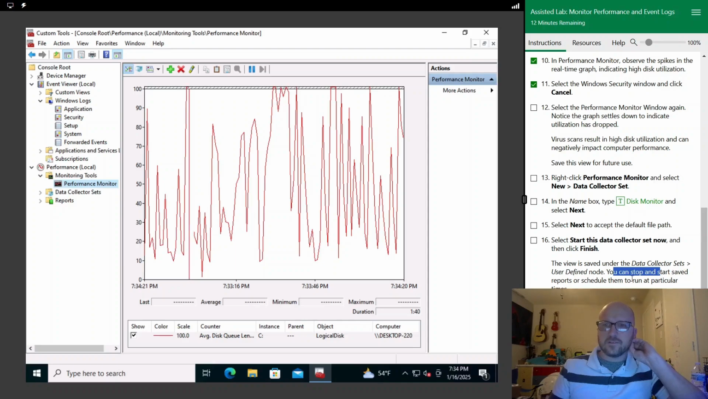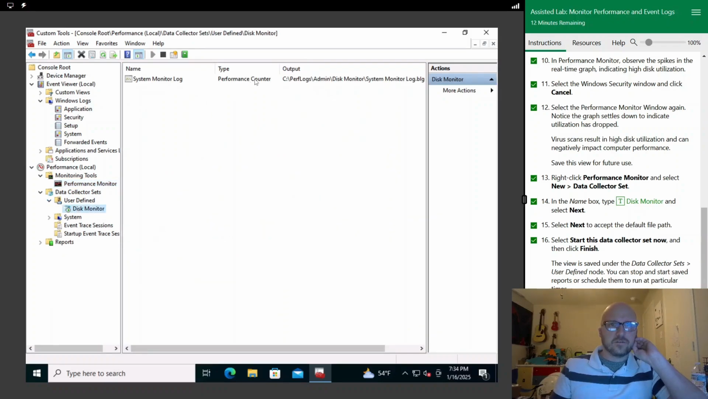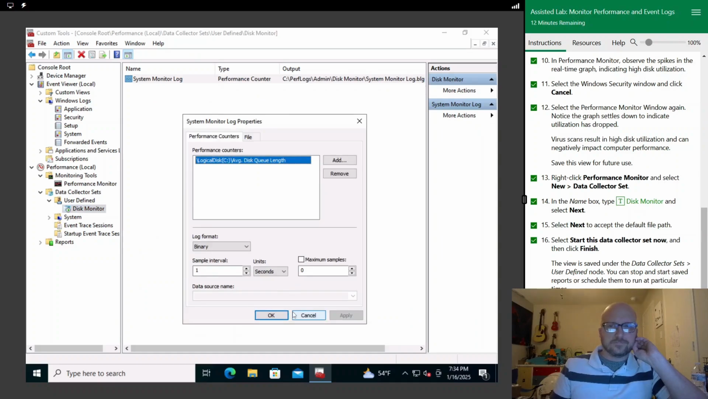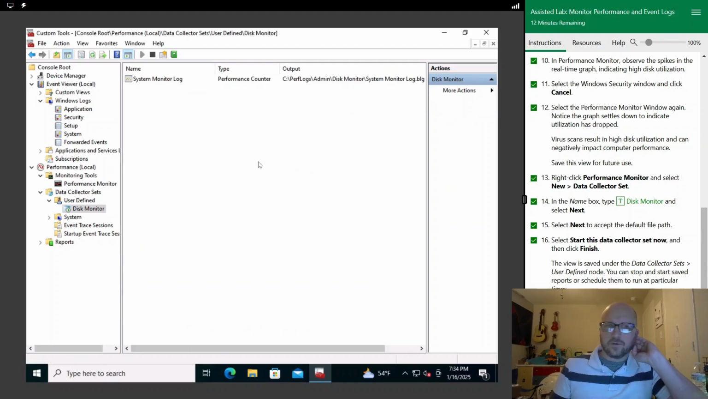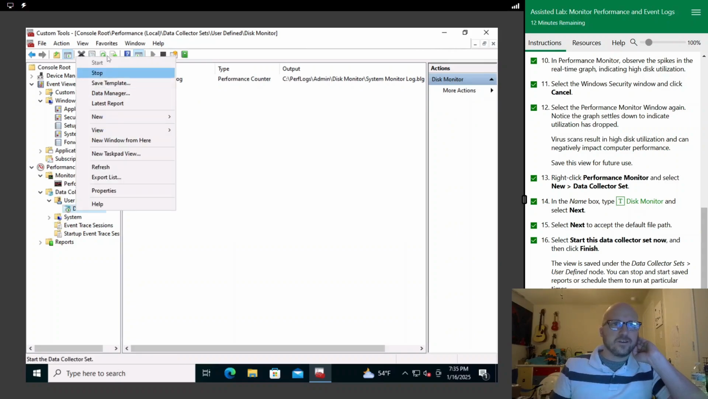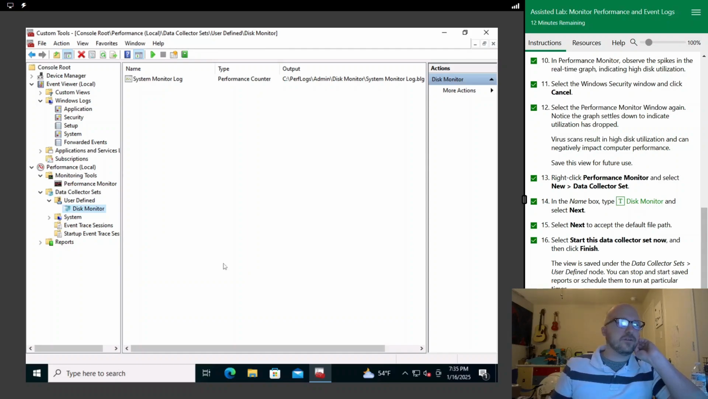You can stop and start saved reports or schedule them to run at particular times. Expand data collector sets. Find user defined. Disk monitor. There's the one I saved. And we can right click disk monitor and do stop. That way it stops it. And that's it for our monitoring performance and event logs.